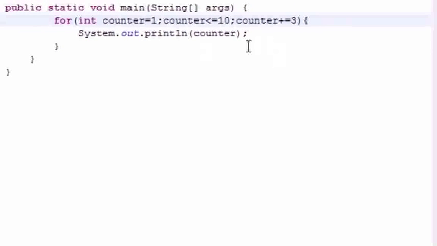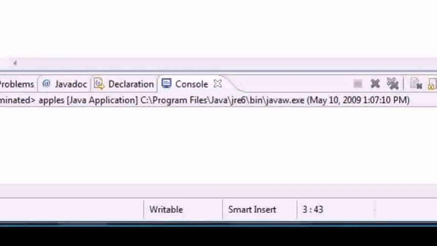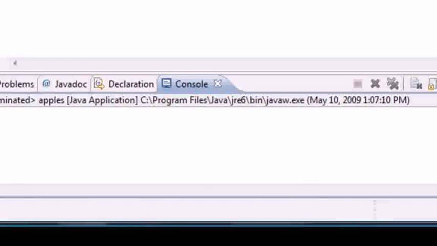But again, we can change the starting point. Say we wanted to start it at 6 and go until let's say 21. So now it starts at 6 and goes to 21 and steps by 3s. So let's go ahead and run this, and as you can see, 6, 9, 12, 15, 18, 21, and then it stops.